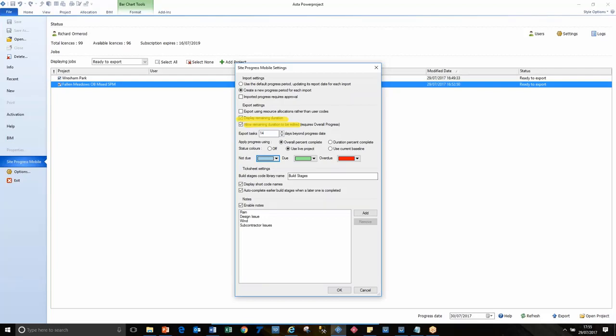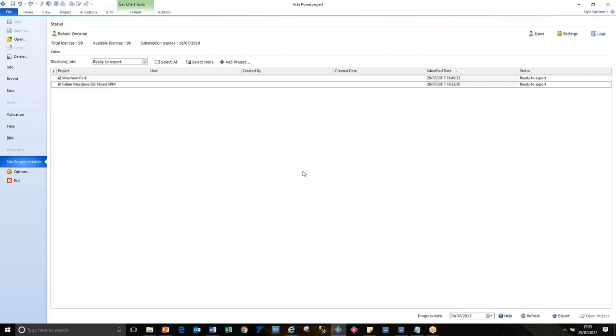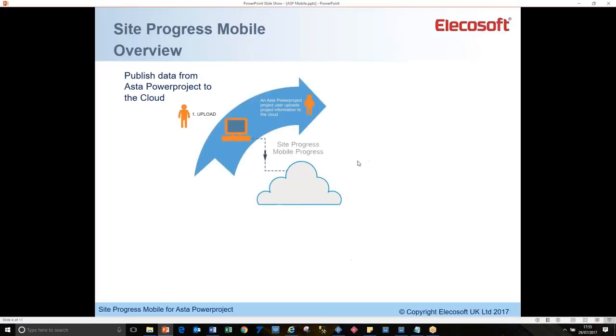So these extra components I should have set before I exported. So it's not a disaster. That's absolutely fine. I can export again, but it will warn me that I'm going to override things that were there previously. So I've now exported that information, and we're ready to talk about the next stage.